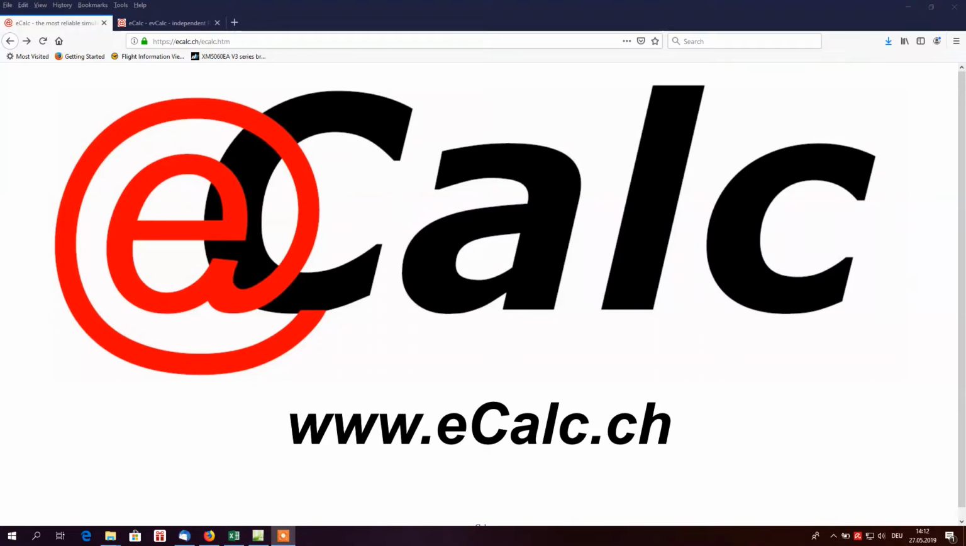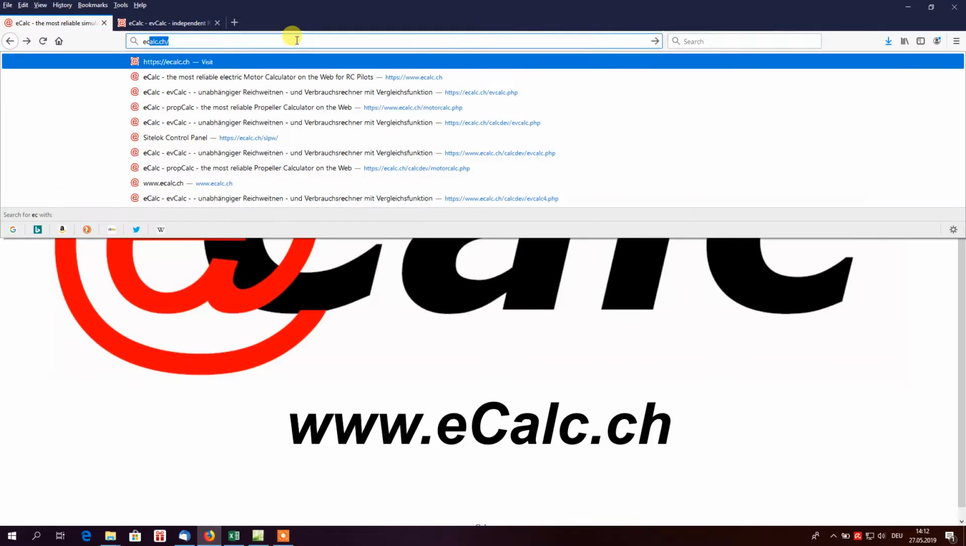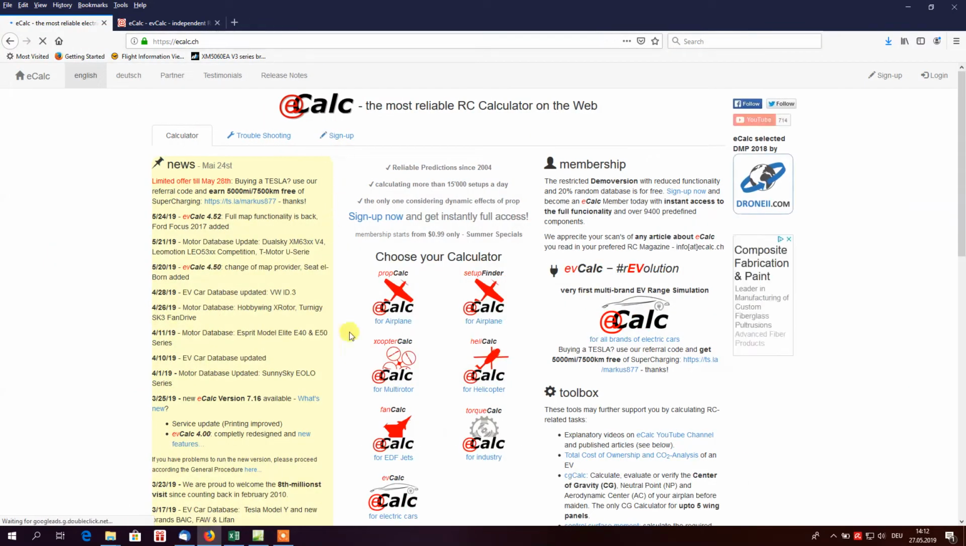Today I will demonstrate the functionality of evCalc, the range simulation with the most comprehensive car database on the web. First you go to evCalc.ch and choose the evCalc.